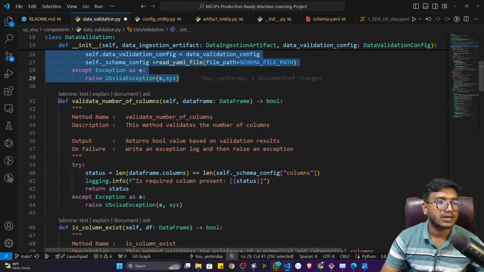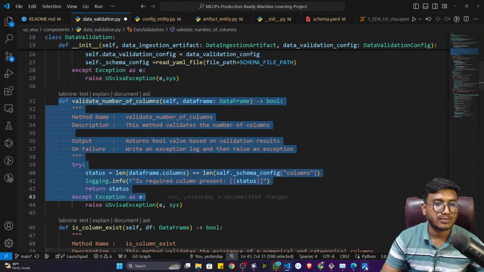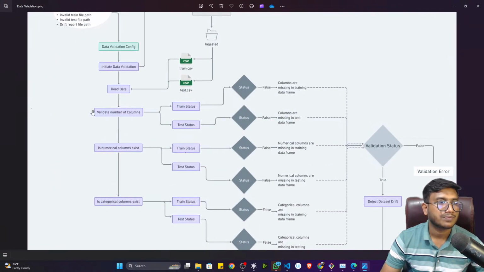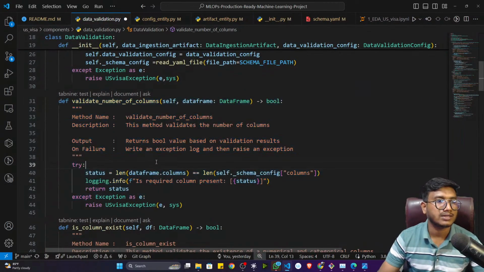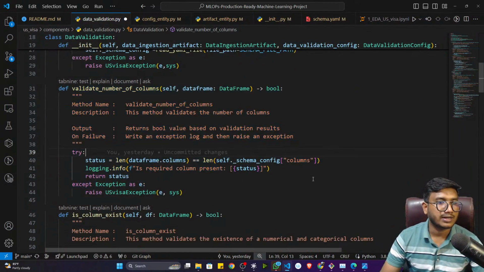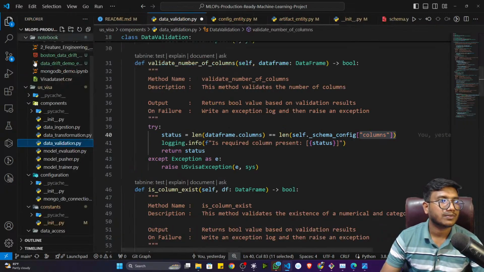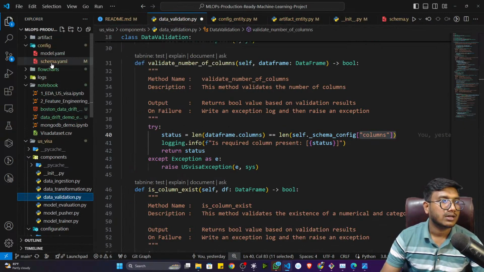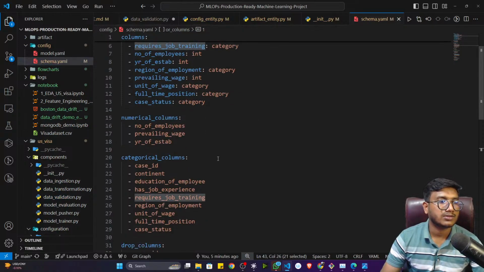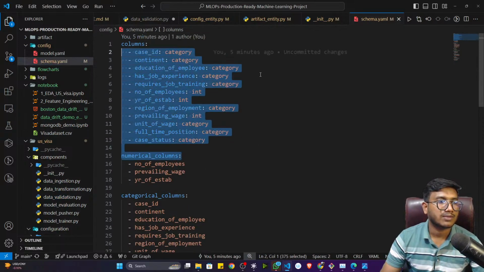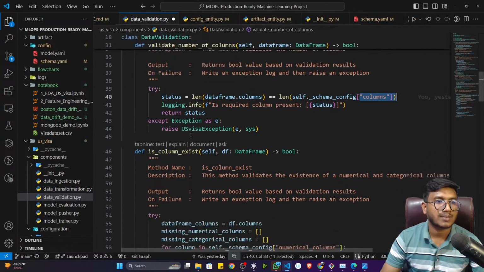Then I've written one particular method, validate number of columns. It will validate all the columns. For this, what I'm doing, guys, is first of all loading this particular data frame and reading all the columns. I'm also loading the schema.yaml file, and from there I'm checking whether all the number of columns exist or not. That is what is happening inside that.